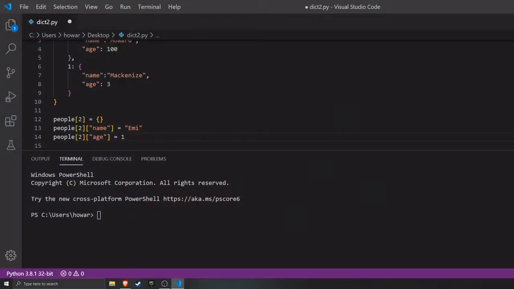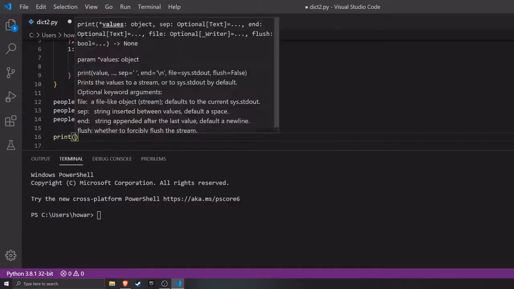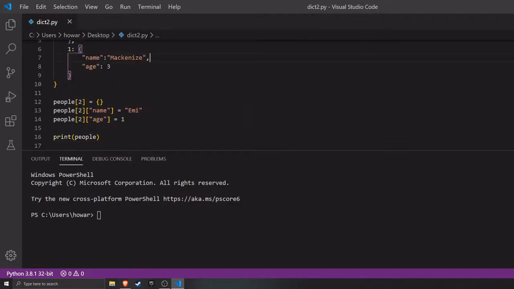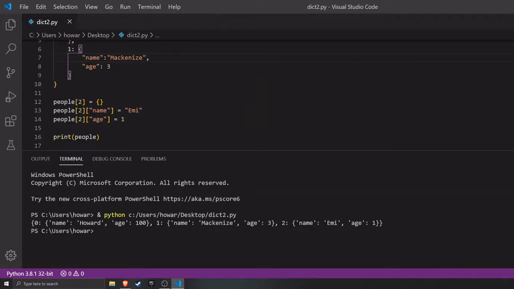So let's prove that it works first, right? So we say print people. Run. There it is. 0, 1, 2. And so this is easy to do. You've added more items to this nested dictionary. Okay? You could also do this if you wanted to. If you wanted to do it in one big line, you could do that too.